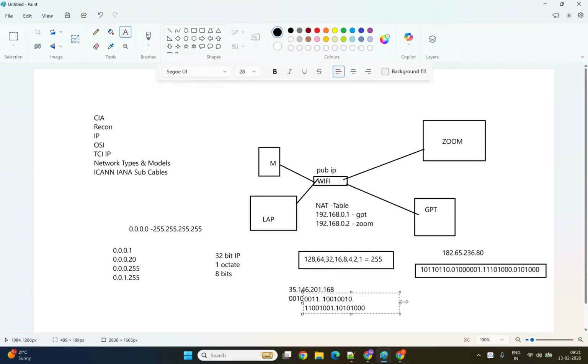This way the system is going to find out the binary number behind. Even though you are connecting through the IP address, the system is going to understand only this. It is going to understand in this way.